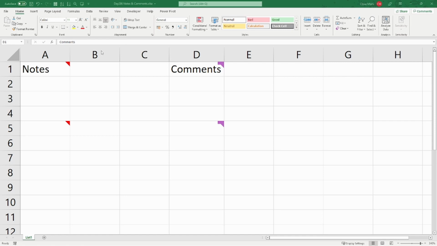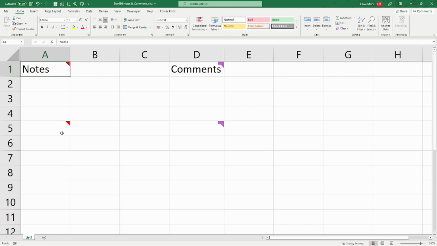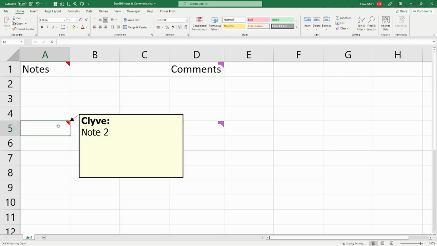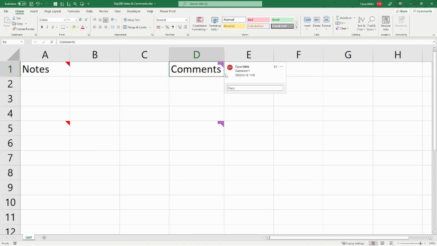So in this column here, I have my notes. You can see here the note which is saying note 1, and it inscribes who wrote the note. And also in another cell here, you can see note 2. Then in column D here, what you can see is a comment. So I say comment 1, and here it's comment 2.